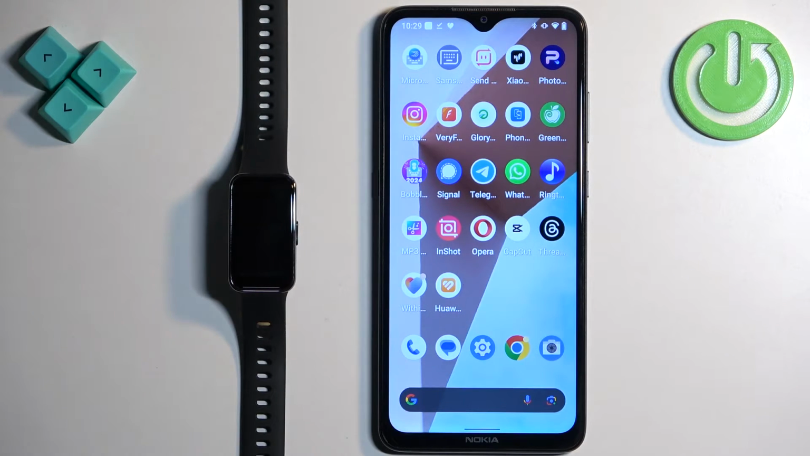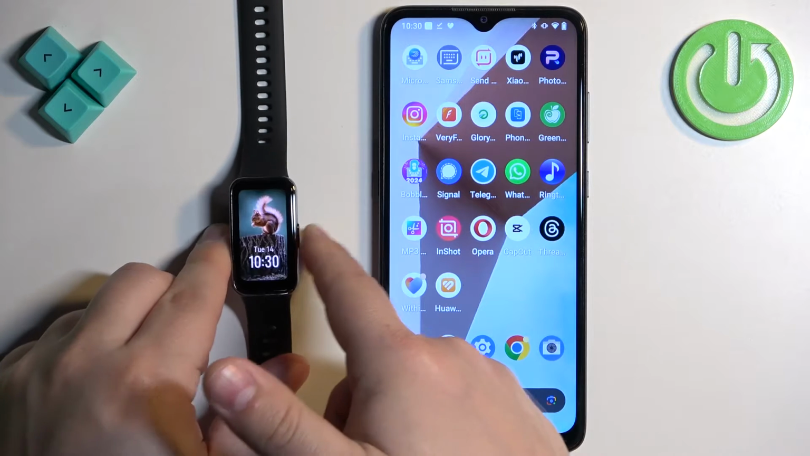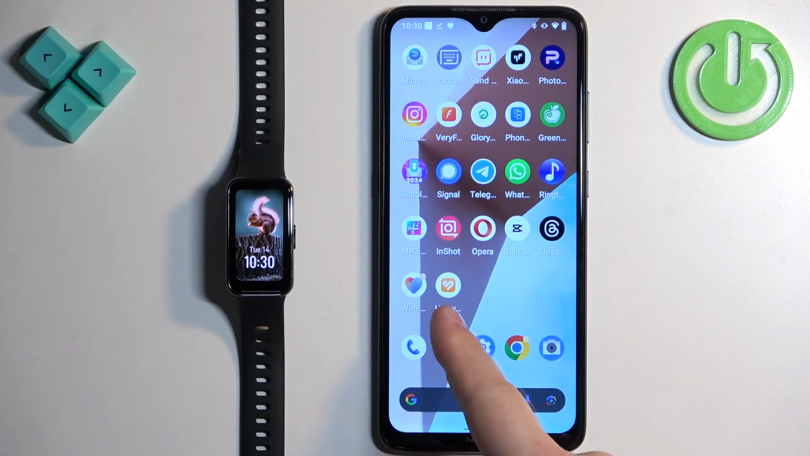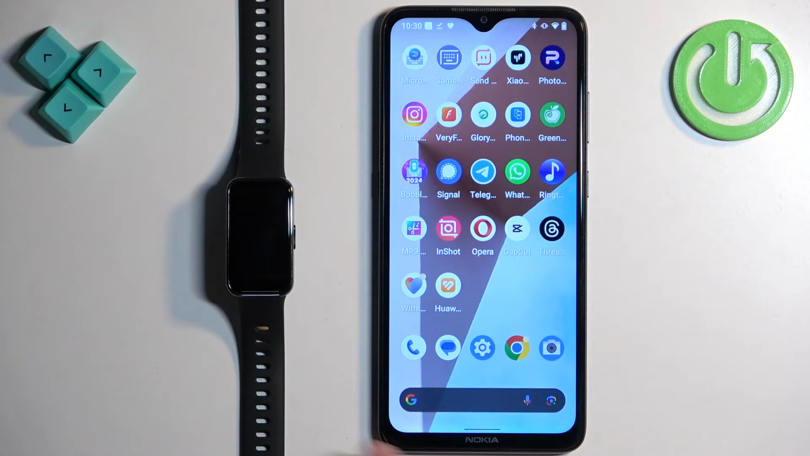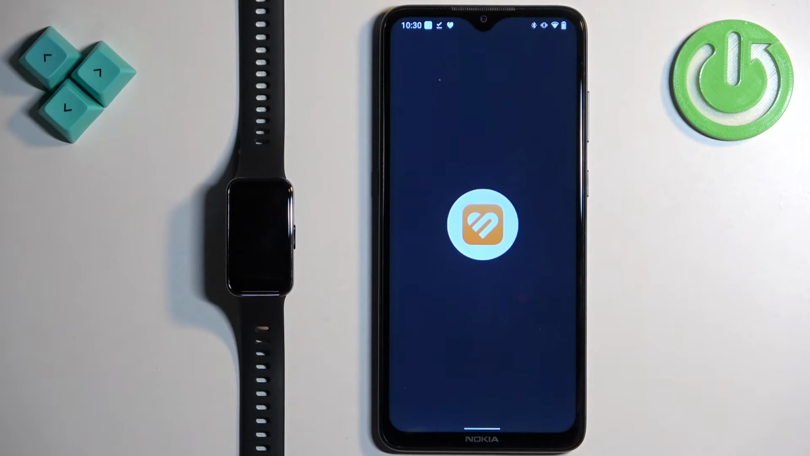Before we start, if you want to receive the notifications from your phone on your smart band, it needs to be paired with your phone via the HUAWEI Health application. Once the devices are paired together, we can continue. And now we can open the HUAWEI Health application on the phone that is paired with our smart band. So let's open the application.